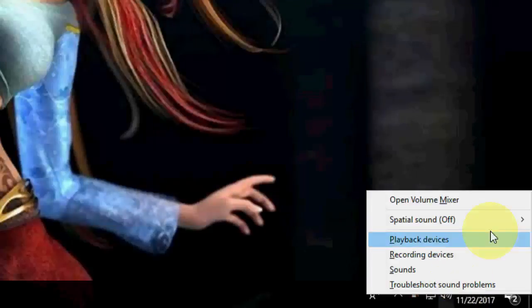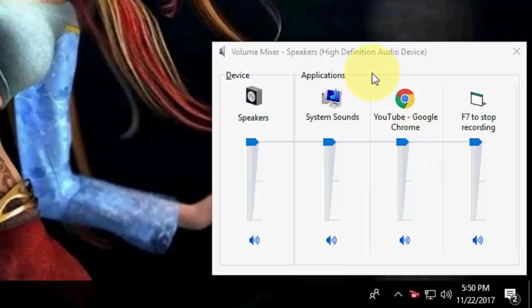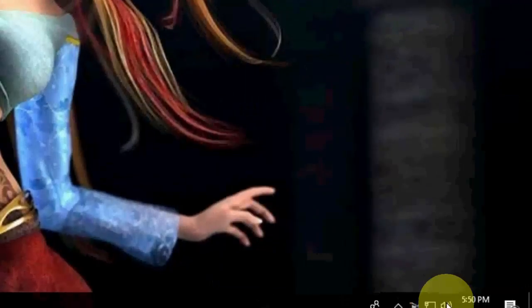First, here in our taskbar, just right click on the speaker icon like this and then click on open volume mixer. So here you can see a lot of options given. You should make it 100%. Your speaker should be 100%. This is the first thing you have to do. And after this, close this one.